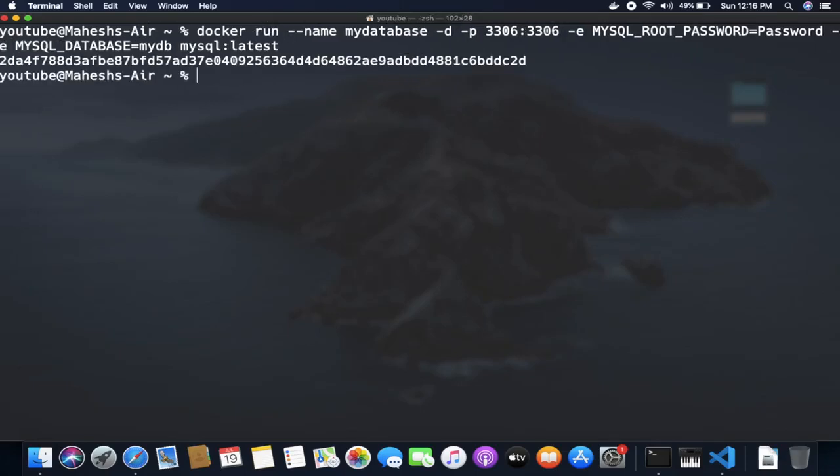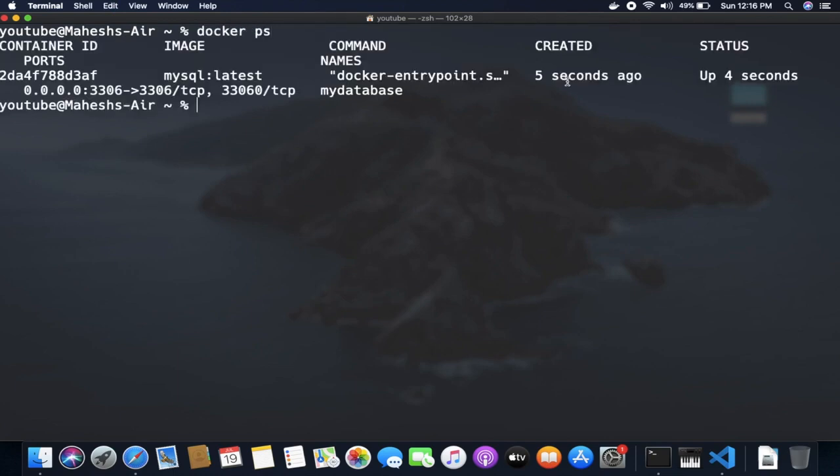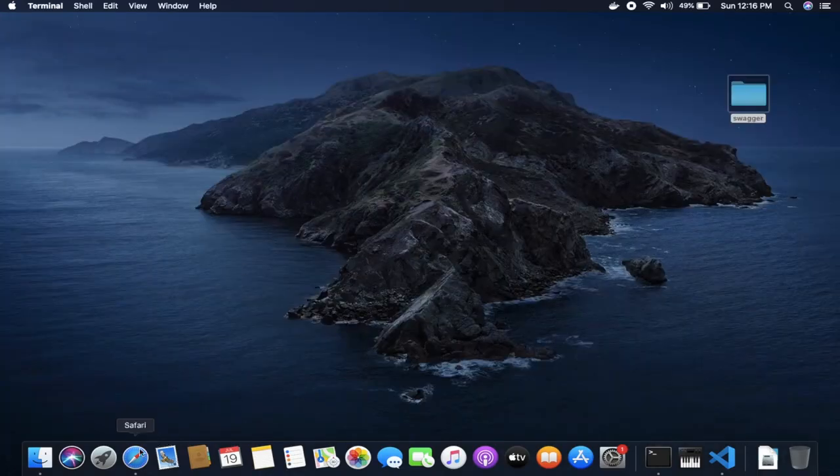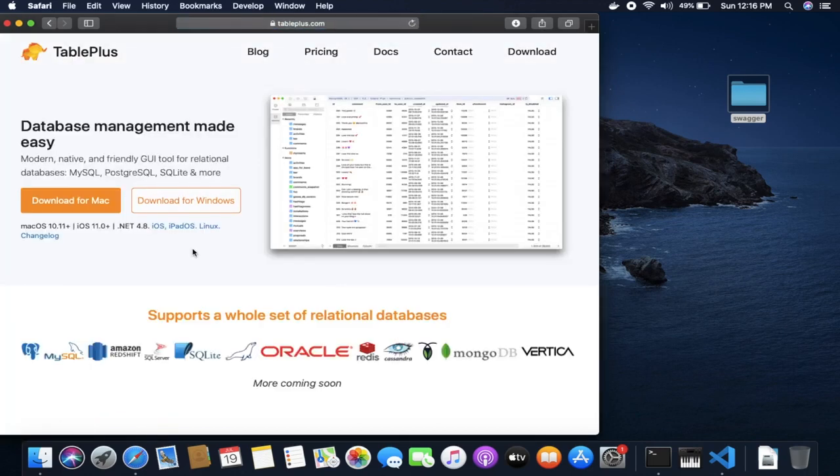Docker run --name my database. Okay, it's working. Now search for docker ps and you will get this. This is running inside my system, from 5 seconds ago. You can use anything like TablePlus, MySQL Workbench, or whatever it may be. TablePlus is my personal favorite, tableplus.com. You can download it from here. You will get this UI so you can see what you are working with.